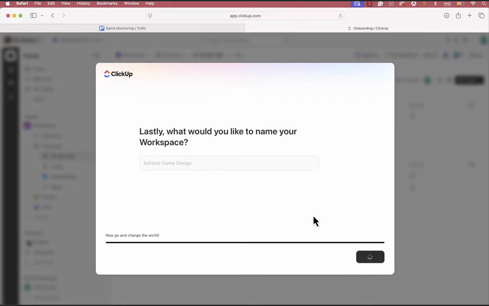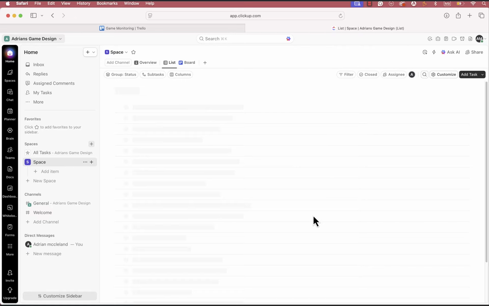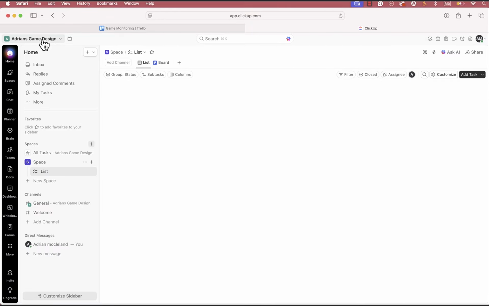And it's going to go through. Cool, and so it comes up here. Adrian's game design up here, and down here is where we're going to start to add in some stuff where it's got the space. So at the moment, it's just got a list in there.